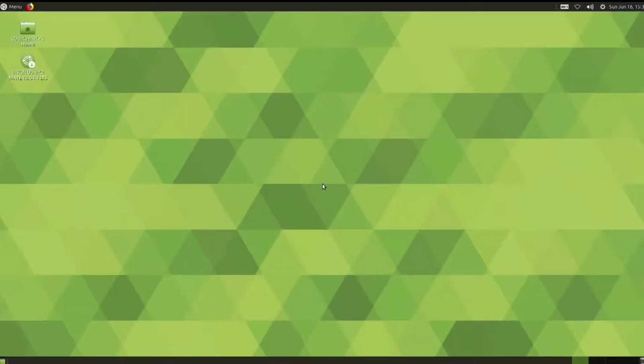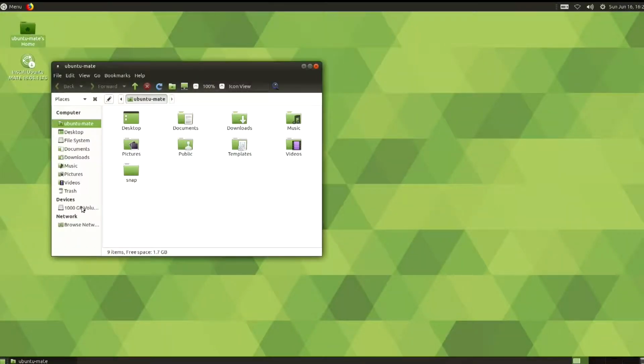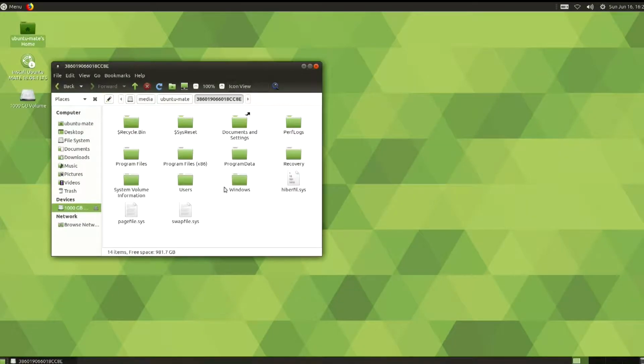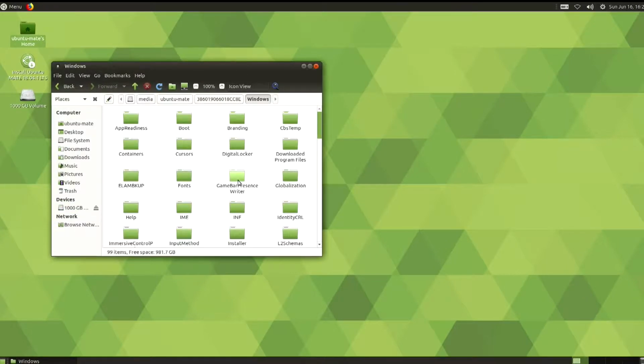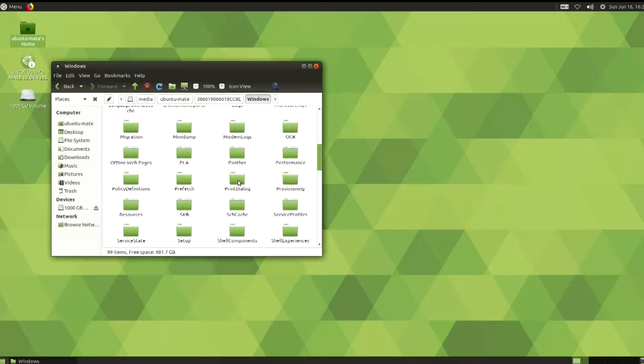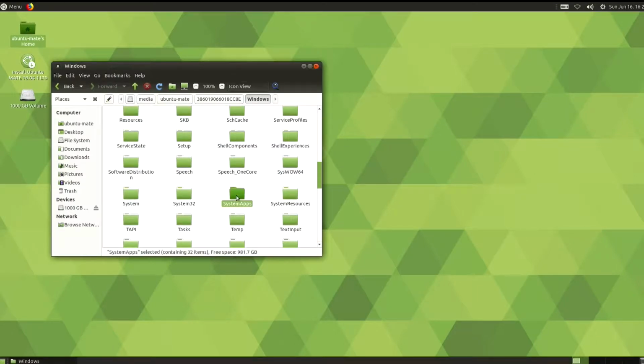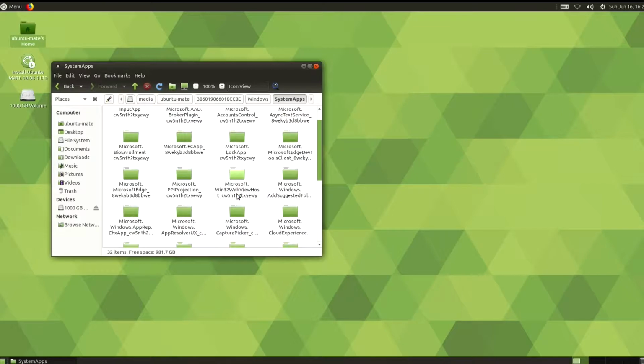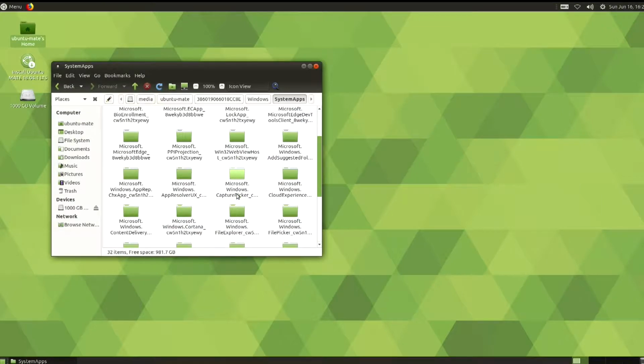Look for this folder icon on the top left hand, and click on it. In the window that pops up, under Devices, look for your operating system's partition. You'll know you found the right drive when you click on it, and you see something like this. From here, click on the Windows folder, scroll all the way down until you see a folder named System Apps, and click on it. Here, look for a folder that's called Microsoft.Windows.Cortana.